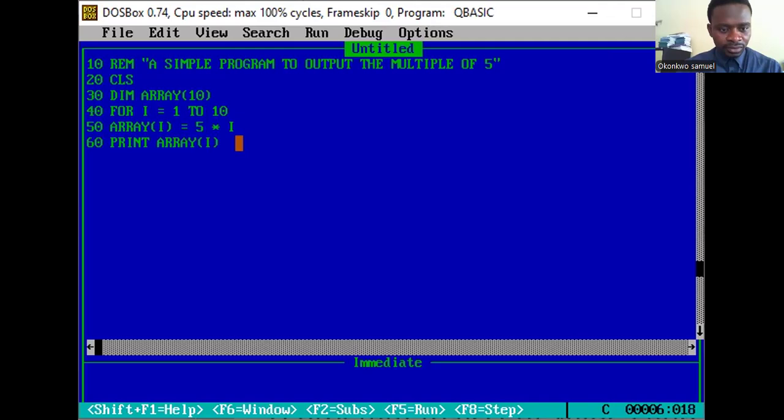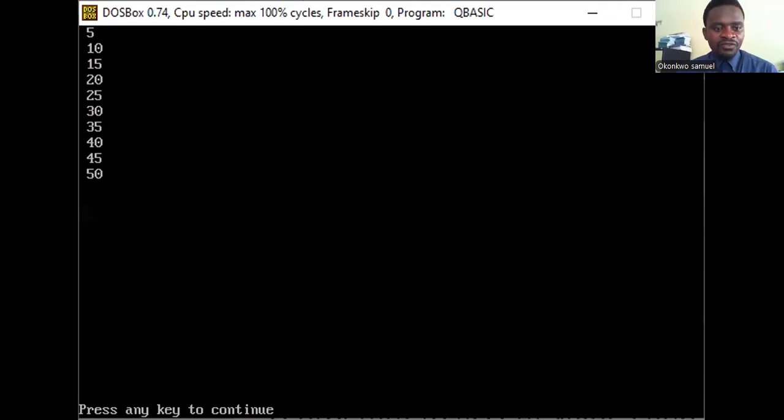Remember I said for every for statement in an array, as far as every for statement in QBasic must go with a nest. Okay, so 70 will now say next I, then 80 end. If I run this statement, okay, let me use this preferably. You see, these are the multiples of 5. 5, 10, 15, 20, 25, 30, 35, 40, 45, 50. So 5 times 1, 5, 5 times 2, 10, 5 times 10.